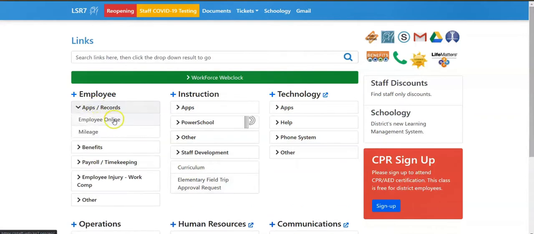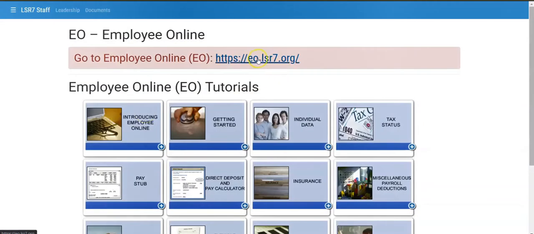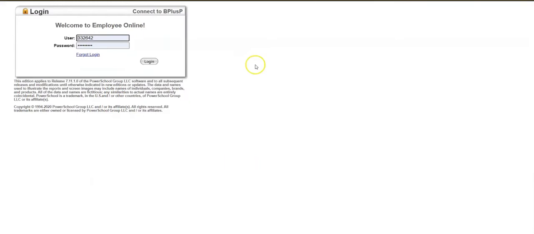So here we are at the district website. You're going to click on the Employee Online link and then click on the blue link that says Go to Employee Online. And here we are at the login page. Your user ID is your employee ID number, and your password the first time you get in is your full Social Security number with no dashes.